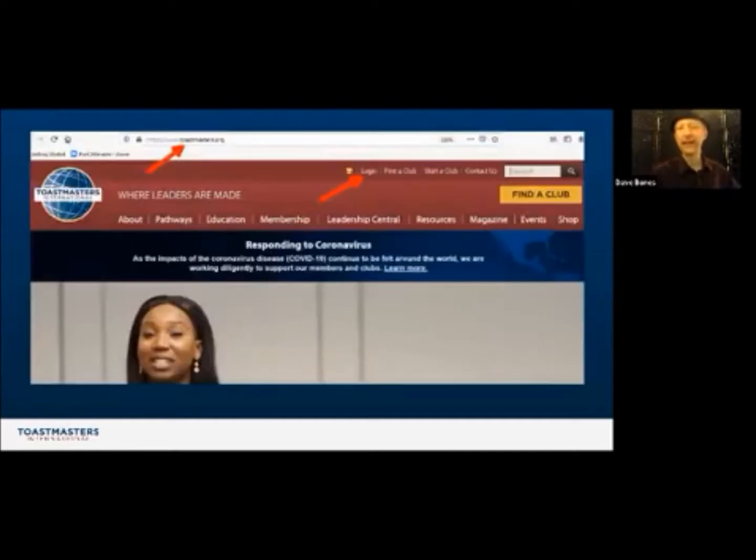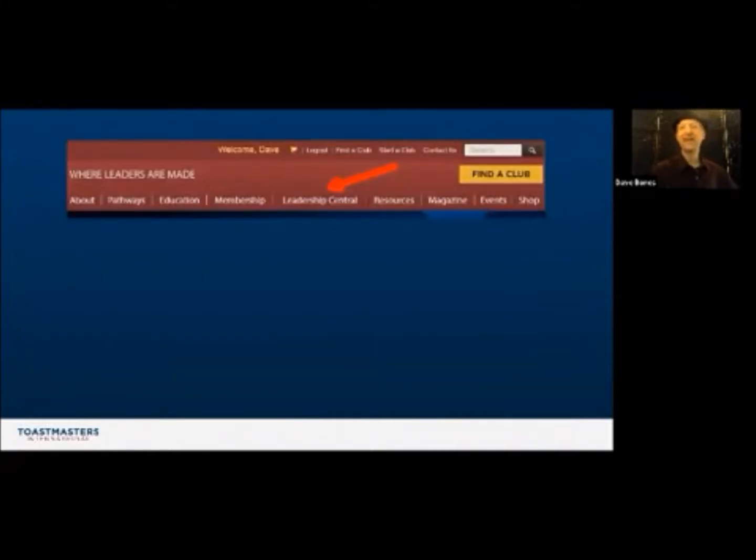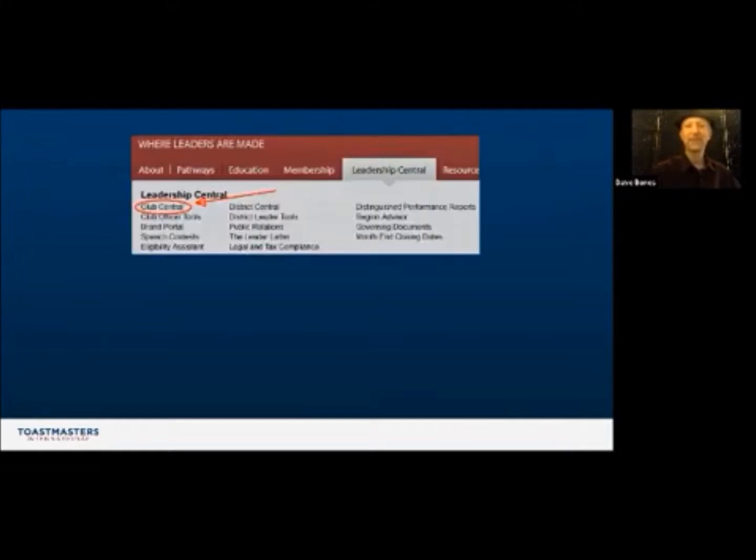So here we are, logging in again. Same way we did in the beginning, member ID, password, login button. There are different ways you can get to Club Central. I like to have one way and teach that, which can have multiple applications. So I like to get people involved with Leadership Central. This is the way I'm going to show you. You probably have other ways that you may like to do it as well. You go my way, you'll click on Leadership Central, and then over to the far left, you can click on Club Central.